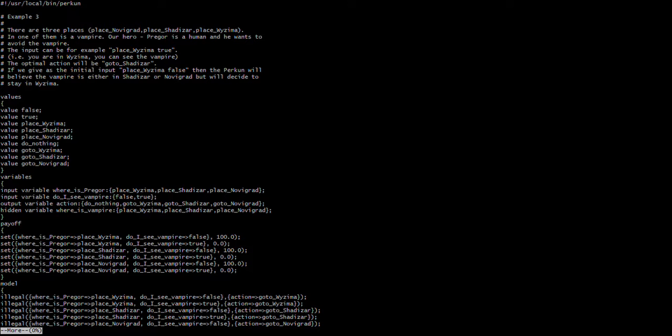And there are 2 input variables. One is where is Pregor, and another one is do I see vampire. So does Pregor see vampire? And the output variable is the action that Pregor can do. So do nothing, go to Vizima, go to Shadizar, go to Novigrad.